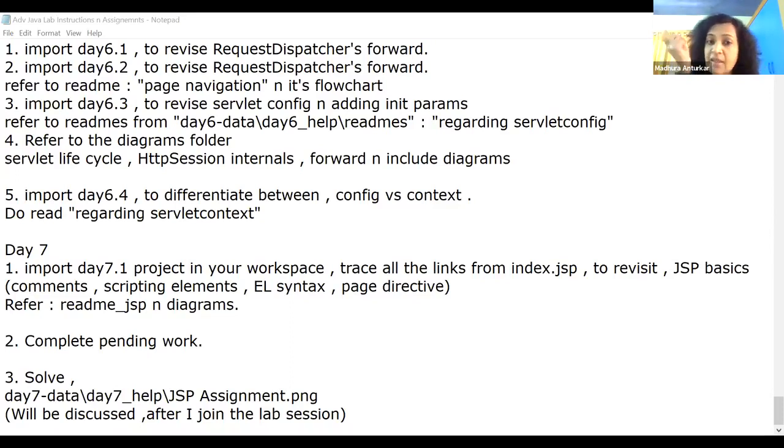Servlet context, exactly. It's one per web application. Suppose you have day 5, day 6, 3 web applications deployed. There would be 3 web contexts, 3 servlet contexts. So the web container will create the servlet context object the moment you say right click, run as, and run on server, as in when you deploy. But unfortunately, okay, so the servlet context object is created.